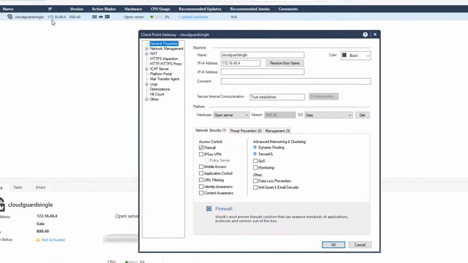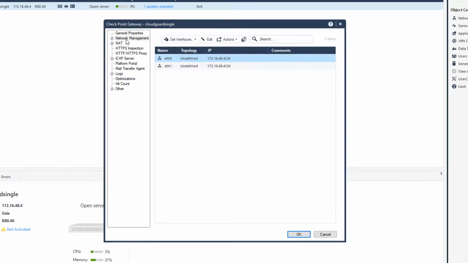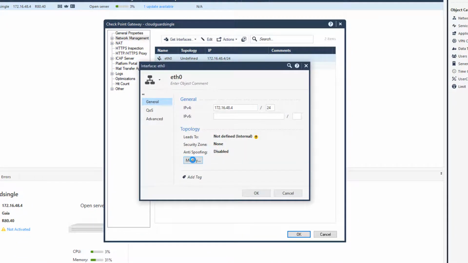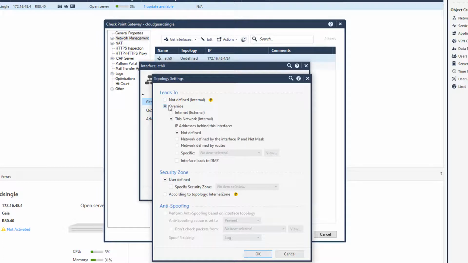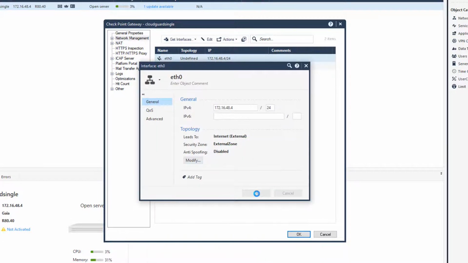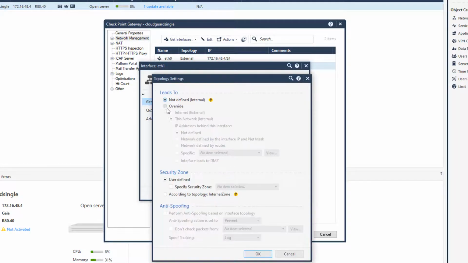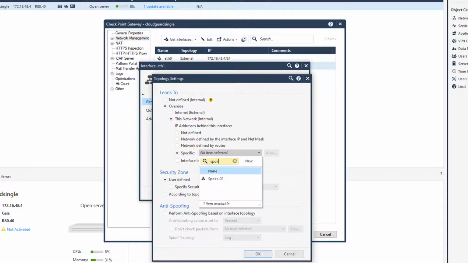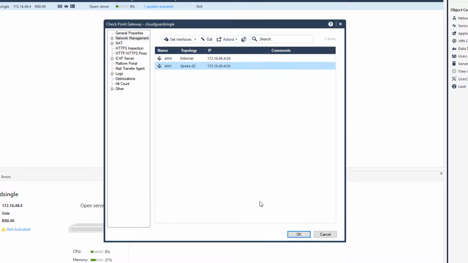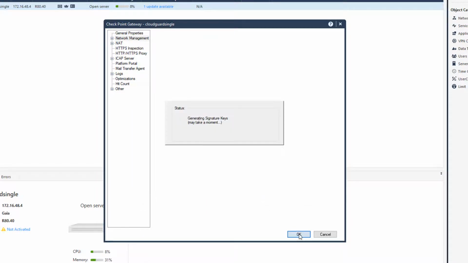Now let's configure the CloudGuard network interfaces. ETH0 leads to the internet. I will also set a zone to this interface, which will allow me to use it later in the access policy. ETH1 leads to the Spoke 02 address range 192.168.0.0/22.